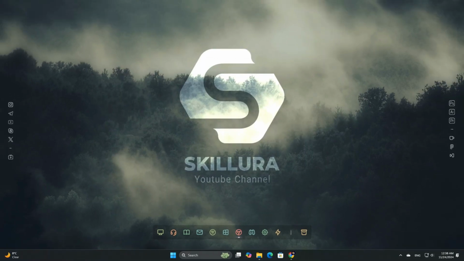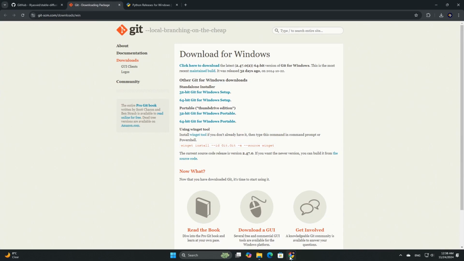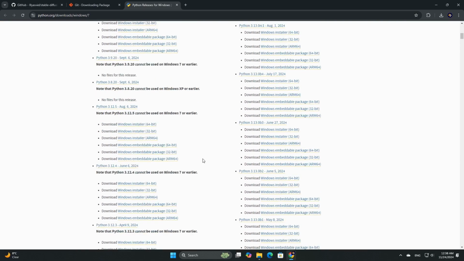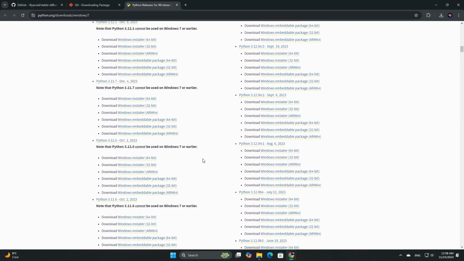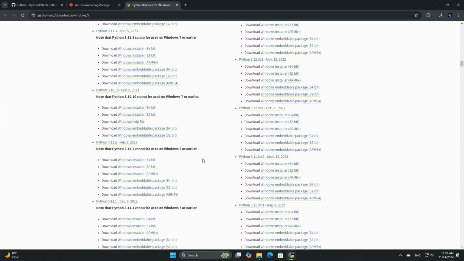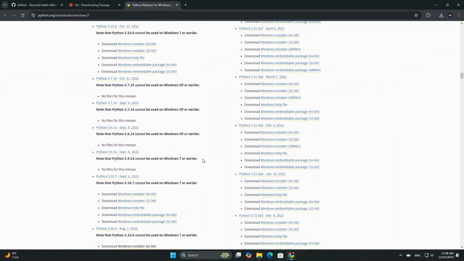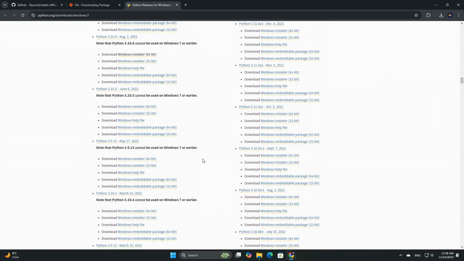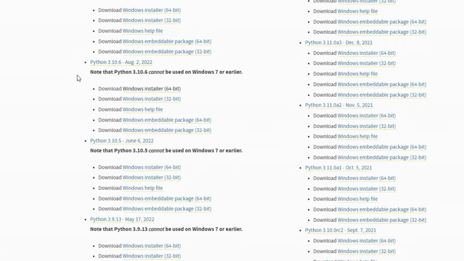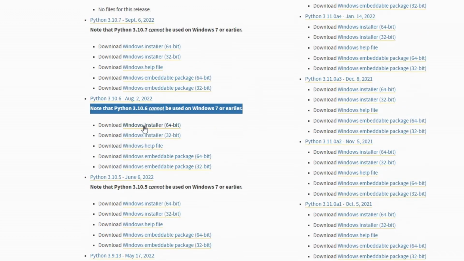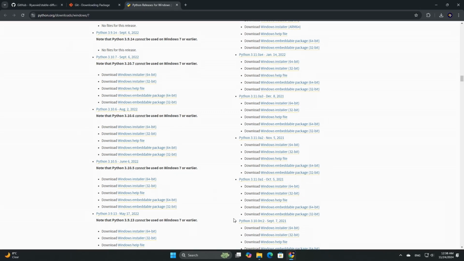In the second step, we need to install Python. We find and download version 3.10.6. Since I already downloaded it, I won't do it again. After downloading, we install Python.